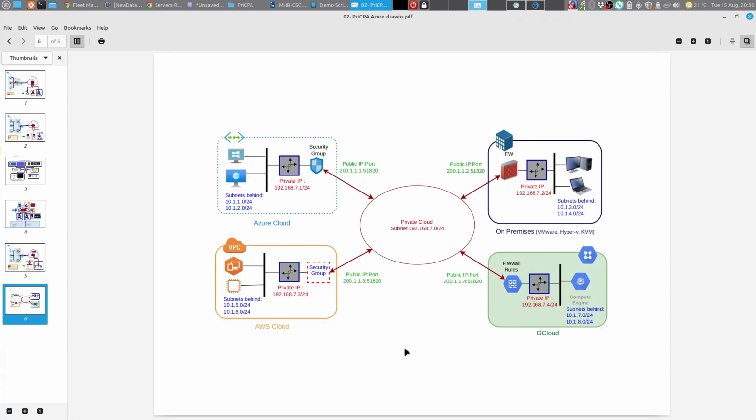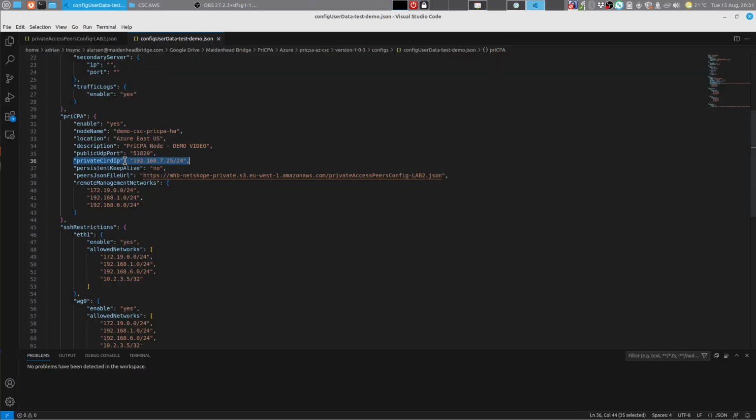When you design the PriCPA cloud, you need to assign a subnet to your PriCPA cloud. It's very important. This subnet is unique for your PriCPA cloud, and each connector will have one IP of this subnet. Okay, this is fundamental. Then our first task is to assign a private IP. I'm assigning the 25 to this connector.